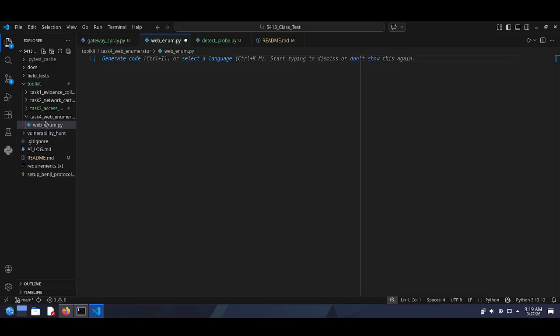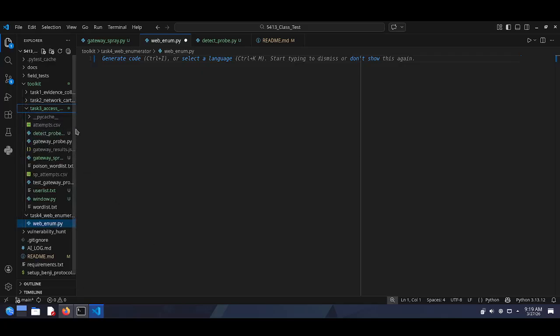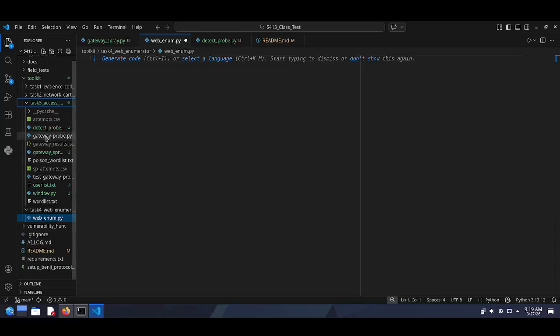Right, okay, we're done. Pull this down from the repository. There are some other files in there for you to look at. There's detect probe that we've done, and there's gateway spray that we've got in there, so you can have a look at that. There's a user list there with different users that you can try. And also there's a poison word list, which will break your code if you haven't handled any of the errors properly.